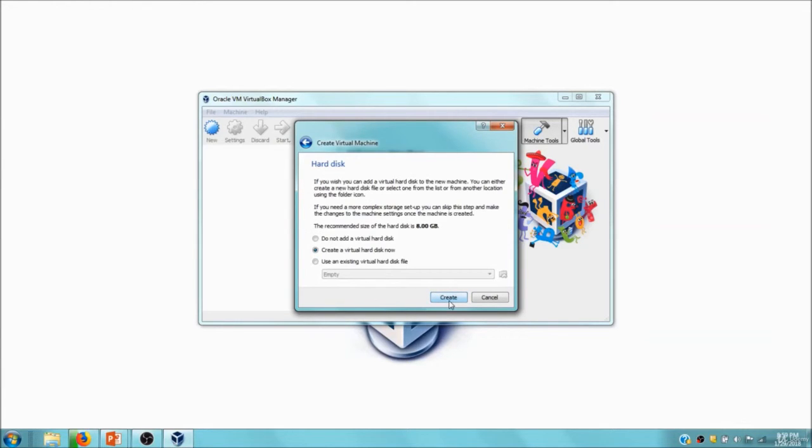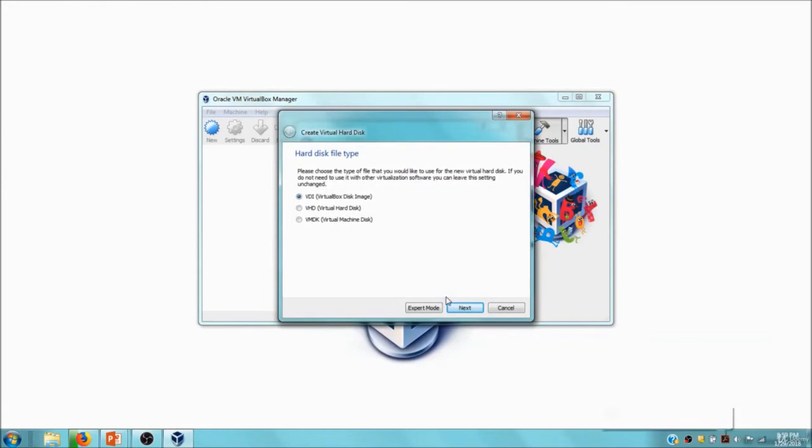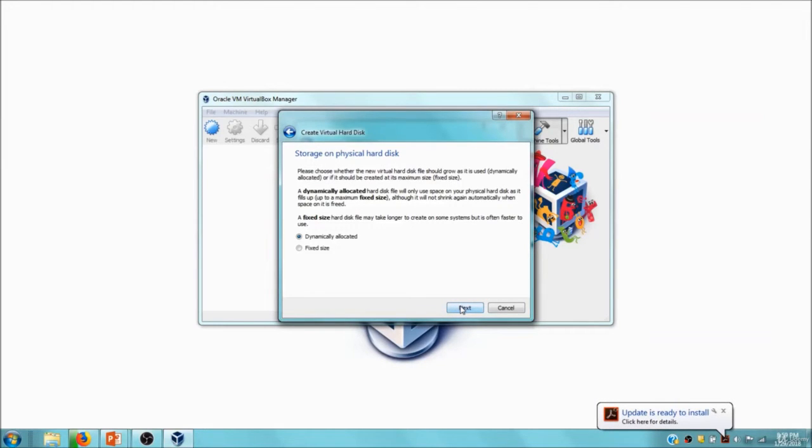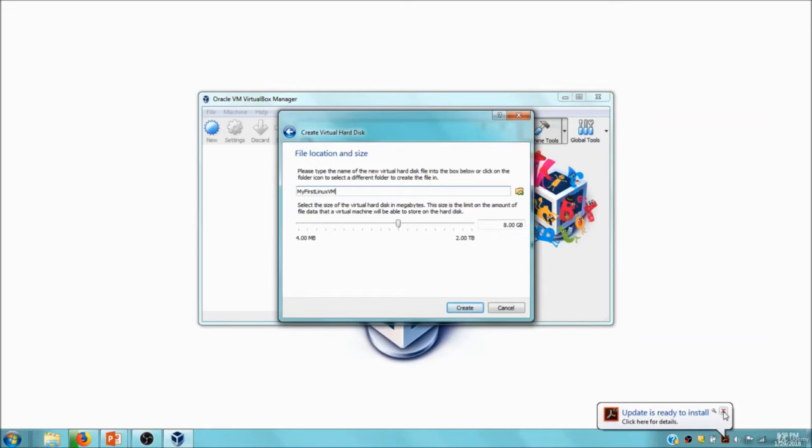And click next. Create a new virtual disk. Yes, it will create a brand new virtual disk. Next, leave the default, dynamically allocated. Click close. Then this is the size of the disk. By default, it picks 8 gig. I want to pick 10 gig just to be safe. So I'm just going to click inside of this box, remove, and type 10. And click create.